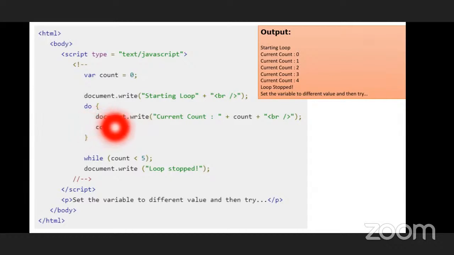Okay, so see, document.write current count will be displayed as it is. In the output screen also you can observe this current count concatenated with the value of the count. What is the value of the count? 0, right? So 0 is printed in this place. See the output screen, current count is 0. So 0 will be printed. Break for the next line.